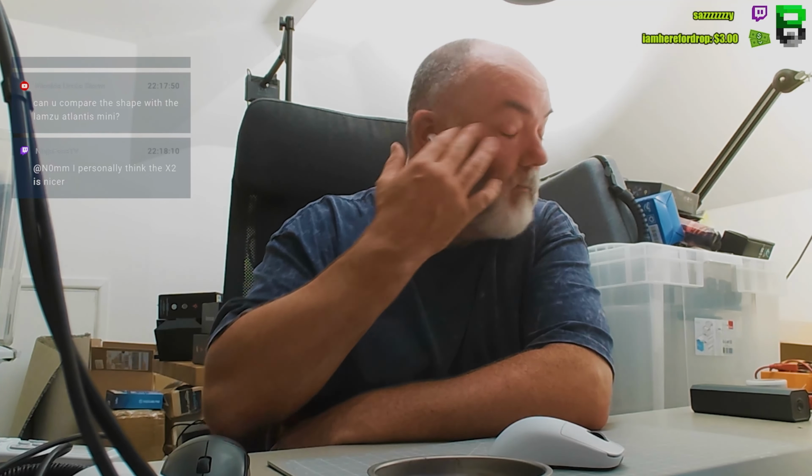Yeah, overall, I think the thing that concerns me is it's a little bit thin in terms of the width. You could fingertip it, but actually, it looks a lot thinner than the Lamzu. But other than that, probably a very similar shape. Maybe a little bit longer.